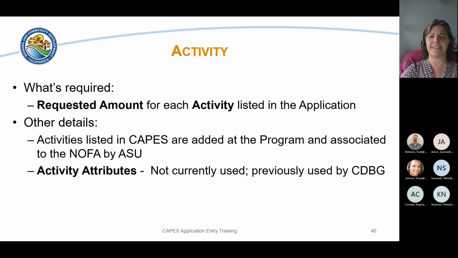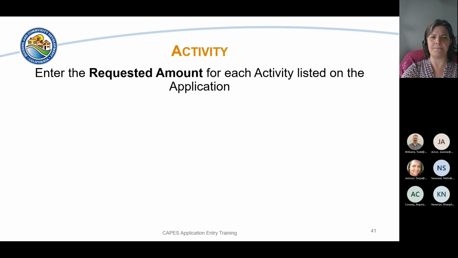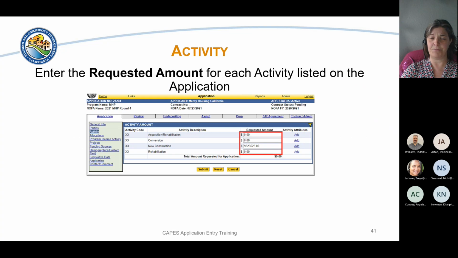You'll see activity attributes. This is another legacy from CDBG, so we're not currently using this. Don't worry about it. Depending on the program, you may have one or a small number or quite a few activities. Whatever it is in your application document, you will find a listing of the funding being requested by activity. When there are similar looking activities, make sure to try to match those up. It's possible that the application may not have the activities in the same order that they're shown in CAPES. So just try to keep an eye on that, make sure that everything is matching up.